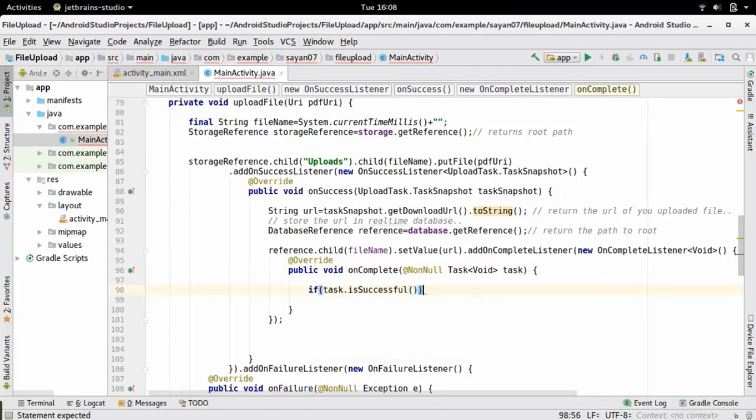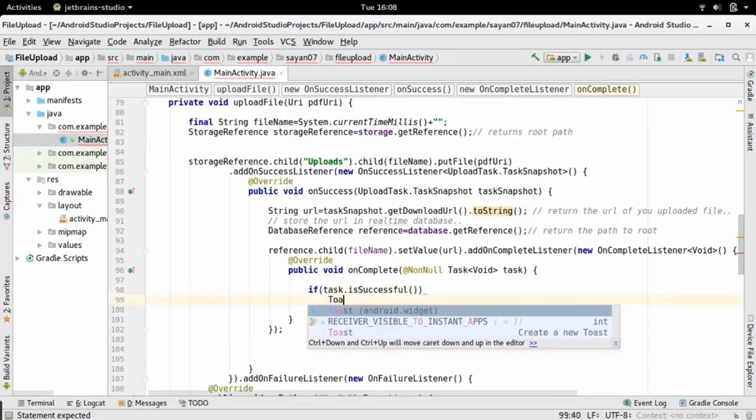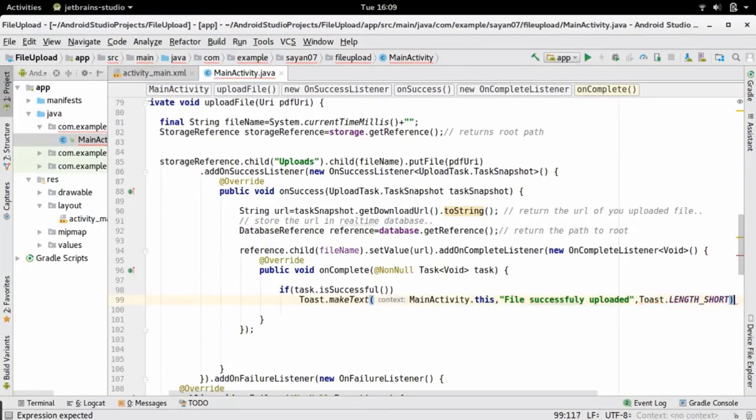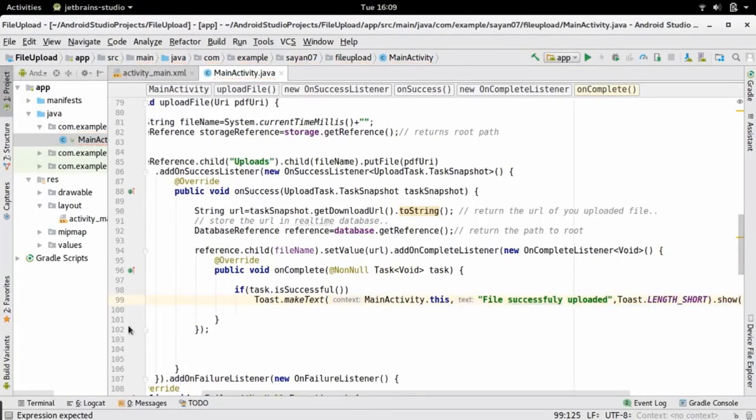If it is successful, we will display a message to the user that our file is successfully uploaded. So let the message be file successfully uploaded. And the third is the duration, so it will be length short, and call the show method.